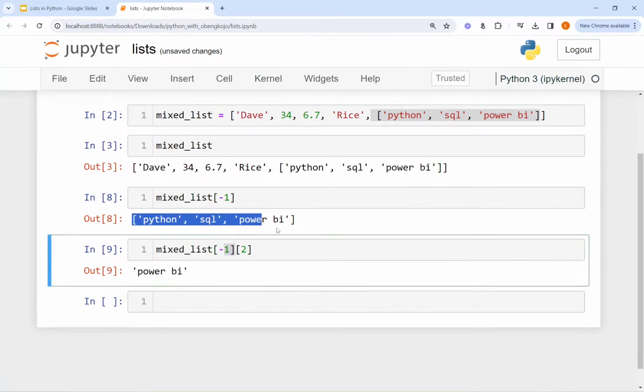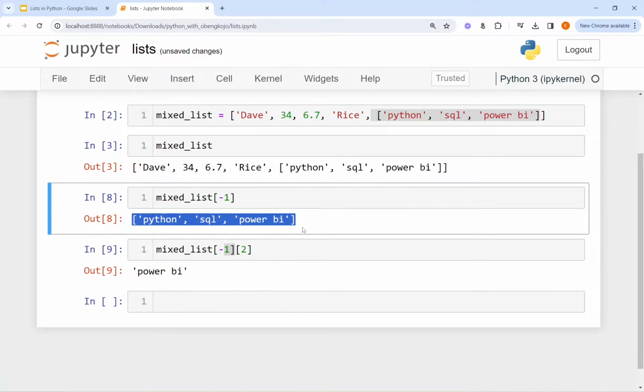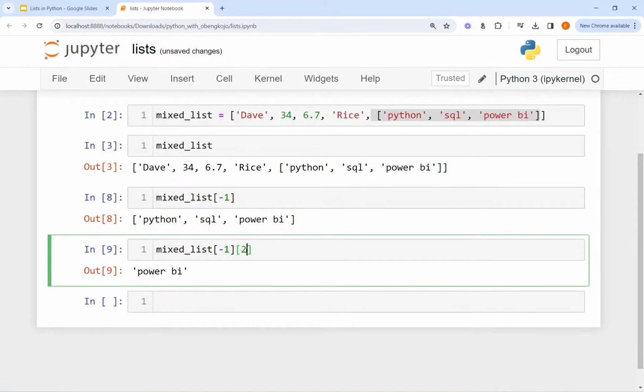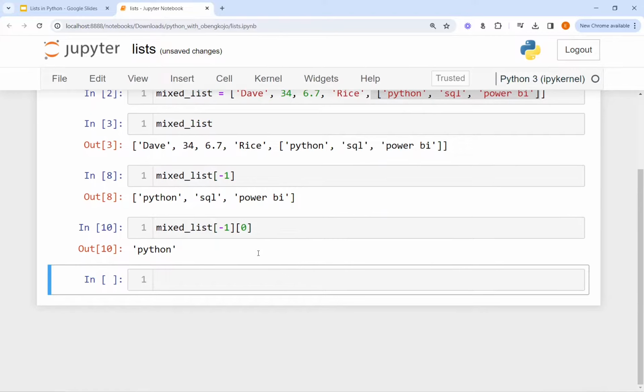After accessing the last item, it happened to be a list. So what can we do? We can use the specific index position of the course that we want. At this time, it is 2 to access that. If I change this to 0, we'll be able to access Python. So that is how we use indexing in accessing items within a list.